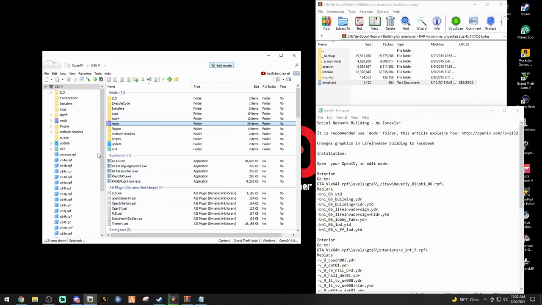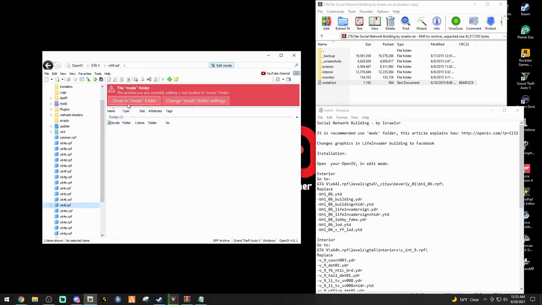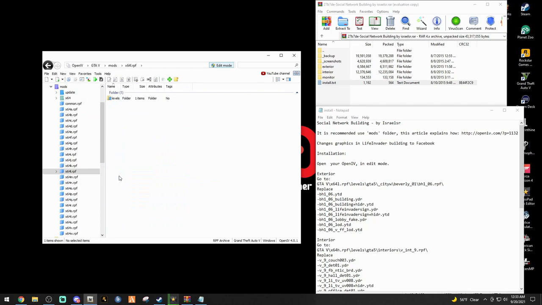Installation, open up your OpenIV. Done, do it, all right? This is the pathway we're gonna go to, x64L, y'all. So if we click mods, right, and then I'm gonna see x64L right here. If you don't see it right here, it's gonna be over here, okay? And once you click it, you're gonna see a red box pop up, and it's gonna ask you if you want to put it in your mods folder. Click yes. Click show in mods folder, okay? So once you do that, mods x64L, double click that.